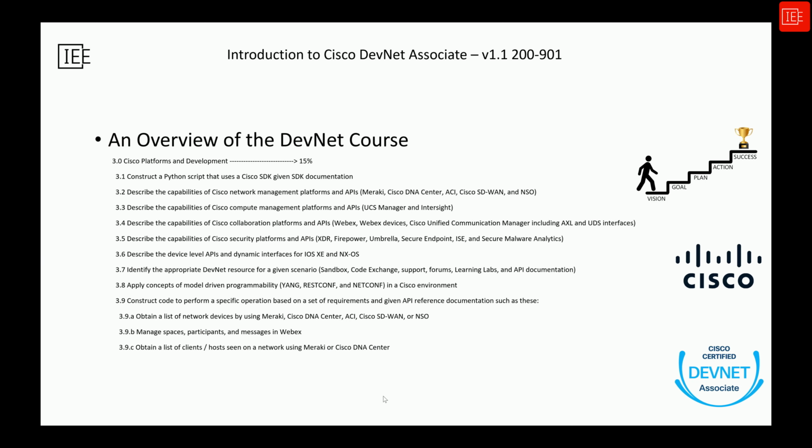Moving to the third section, which is the Cisco Platform and Development section, and it makes up 15% of the DevNet Associate exam, and it focuses on working with Cisco's various platforms. This part of the exam is all about understanding how Cisco devices and services expose APIs for managing networks, security, and computing infrastructure. So a key skill here is writing Python scripts using Cisco SDKs, and SDK stands for Software Development Kits.